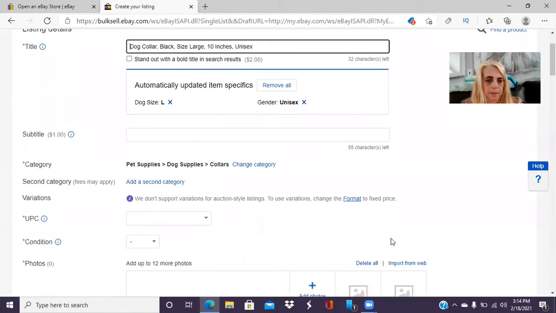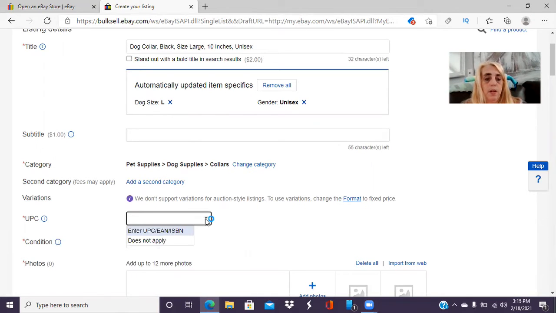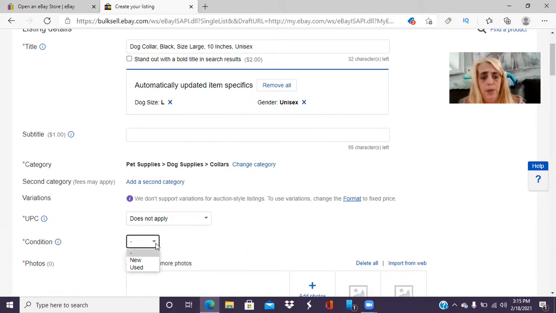Categories. Let's see. UPC, and we don't even have to put new. We can put does not apply. You can sell stuff on eBay. It doesn't have to be used. It can be new. It can be used. It can be pre-owned. It can be broken. Whatever the condition is, you need to specify it though, because people need to know what they're buying.